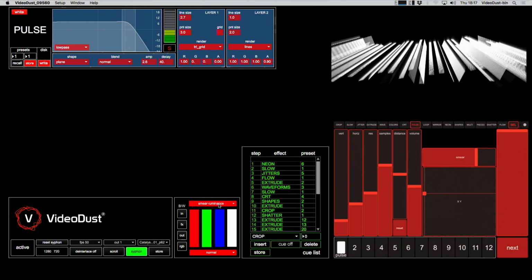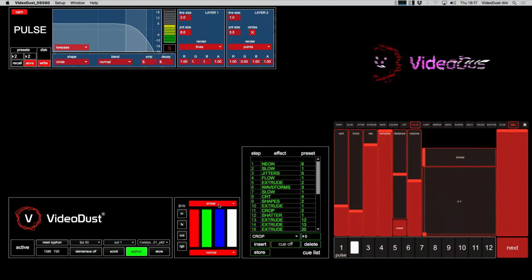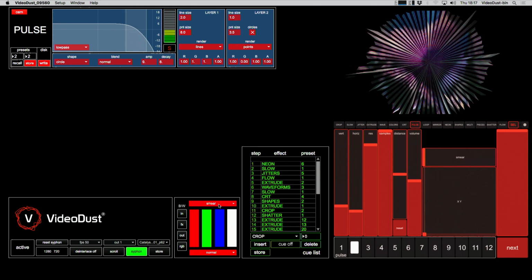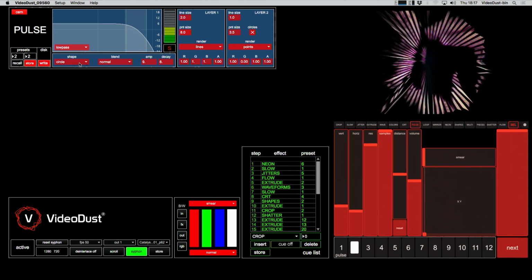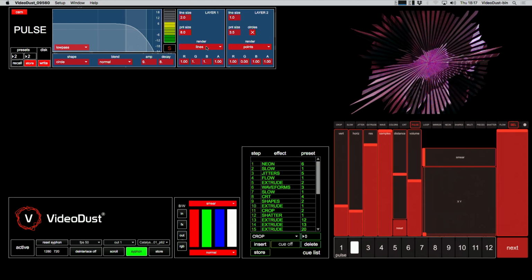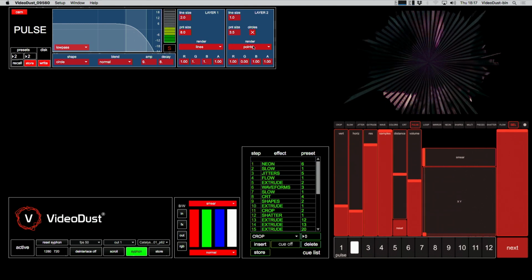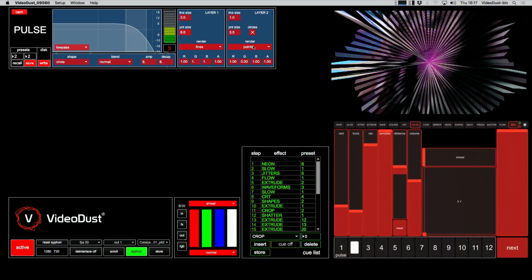Okay, so I've set up a couple presets here. I'll go to my preset 2 and I'll bring in some footage. This preset 2 is using a circle shape, normal blend mode, and you have render mode of lines on layer 1 and a render mode of points. If I bring that up a little bit closer.